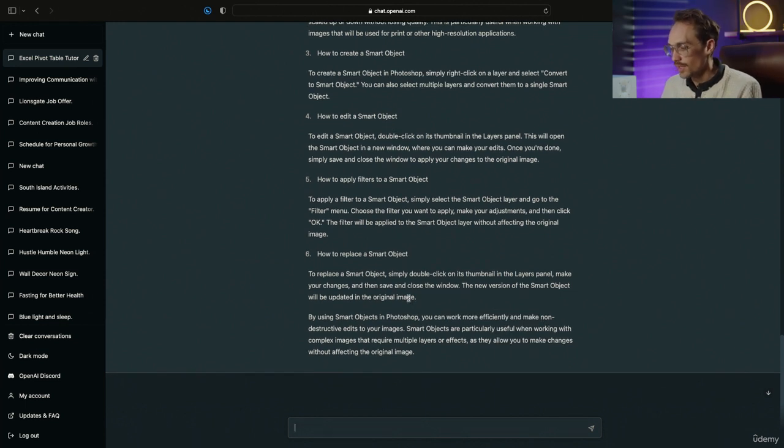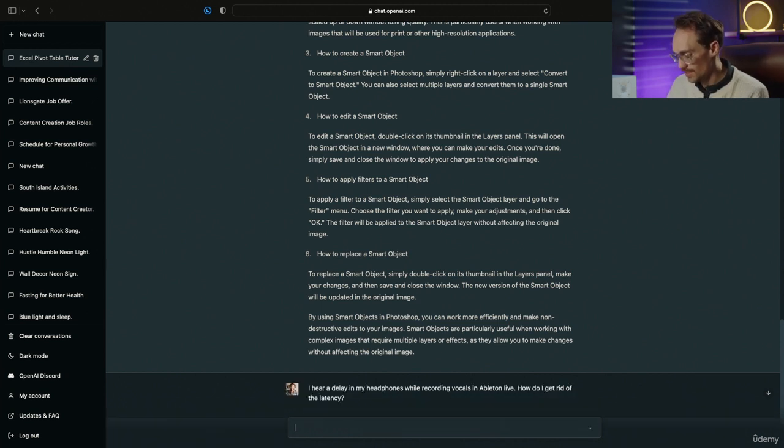Just as a different example, let's say I am a music producer using Ableton and I keep hearing some latency, some delay when I'm playing. I hear a delay in my headphones while recording vocals in Ableton Live. How do I get rid of the latency? Latency is a recording term that means that there can be a delay from when you make a sound to when you hear the sound back.